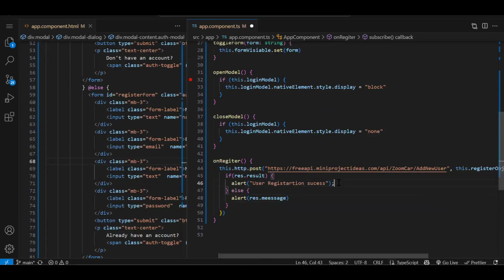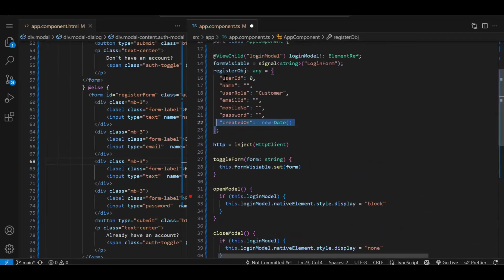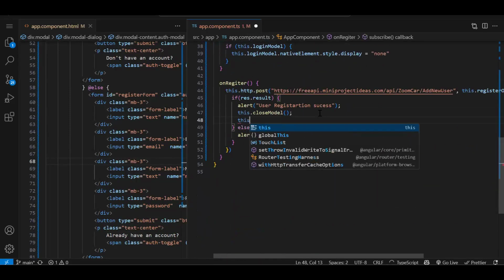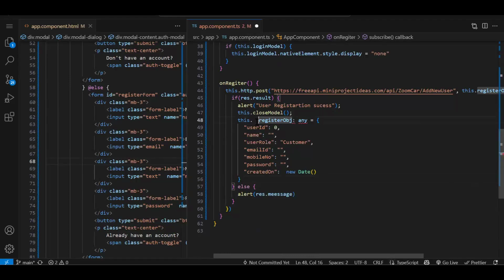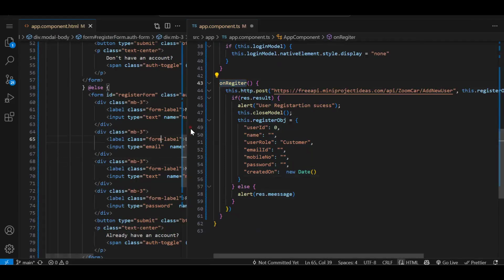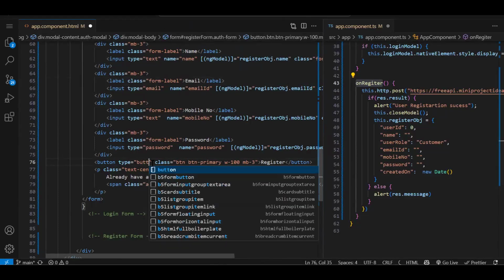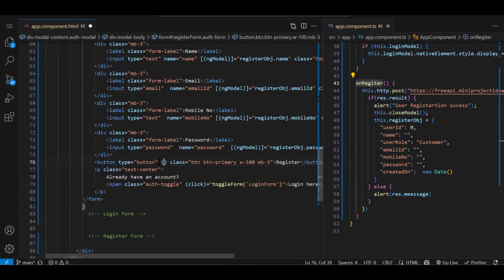And once it is success, we need to close the model also. So this dot close model like this. And we need to reinitialize this object also. Just like reset, we should reset our form. So this dot. So it will reset our form. Okay. So next time if we open, our form will be reset properly. Fine. And this function we need to call on the save button or the register button from our model popup. Instead of submit, I will go with button. And here we have to integrate our click function.